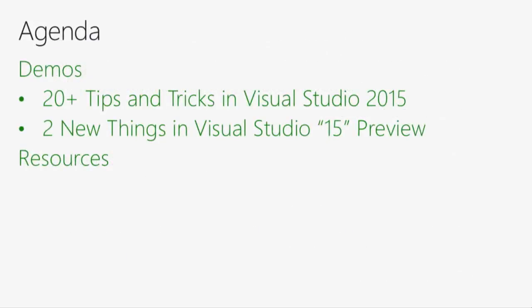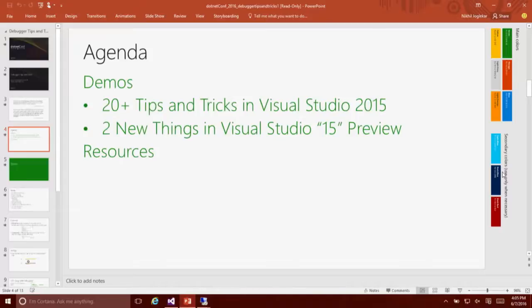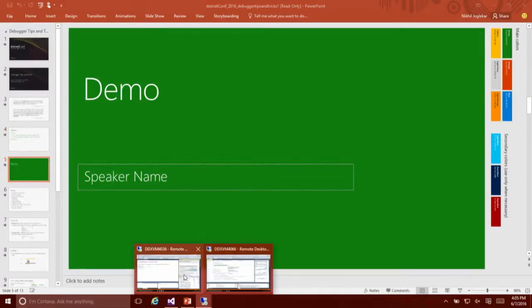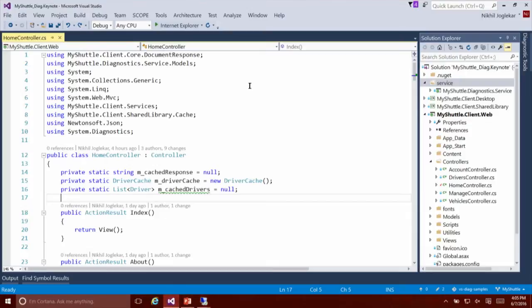And so today, we're going to try to go through several tips and tricks, some debugging, some profiling, to make you more productive. And then if we get time at the end, we'll show you two new things that are coming in Visual Studio 15 preview. Our demo today is going to be mostly done in Visual Studio 2015. And I heard Update 3 RC was released today, so go download that. With that, I'm just going to jump into Visual Studio here and start a demo.